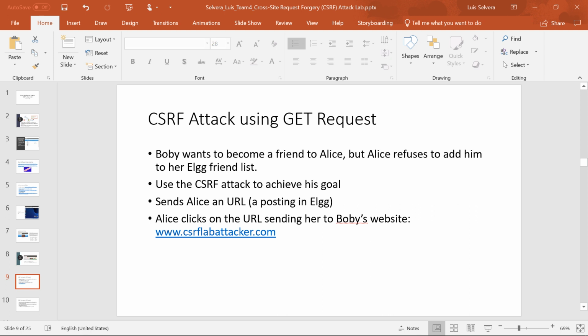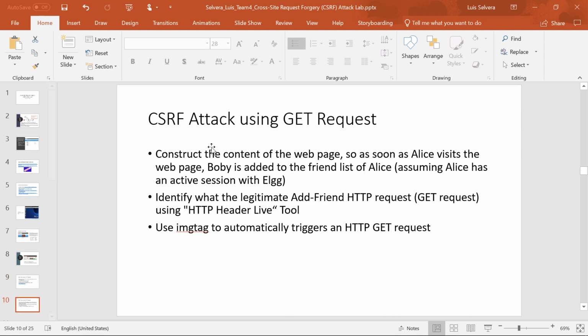He can send Alice a URL of his malicious site. As soon as Alice clicks on it, it would trigger the script that automatically adds Bobby to Alice's friend list. We can do this by posting on Bobby's blog. As soon as he posts, Alice will notice it and, being curious about it, she's going to click on it, and it's going to trigger the script that adds Bobby as her friend.